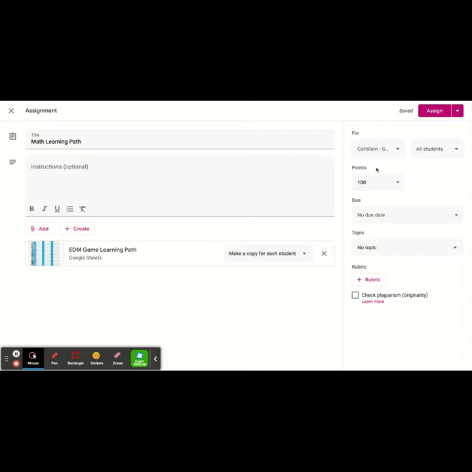On the right-hand side, just pick the classes that you want to have the assignment assigned to. I always click a due date of the very end of the year so that they have until the end of the year to work on it, and create a topic if you need to, and then just click assign and it will pop up in their classwork tab.